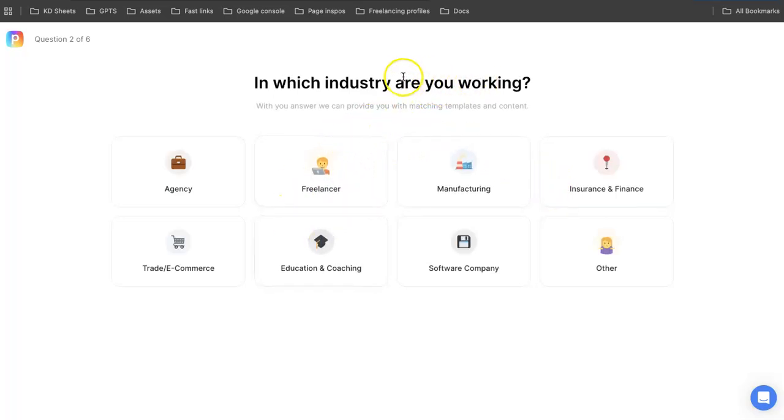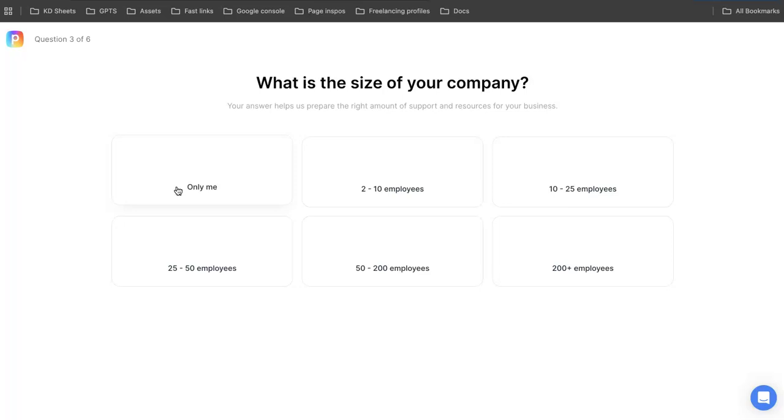So this is the industry screen, to choose your industry. Are you an agency, freelancer, into manufacturing, insurance and finance, trade and e-commerce, education and coaching, or a software company? Let's say agency.